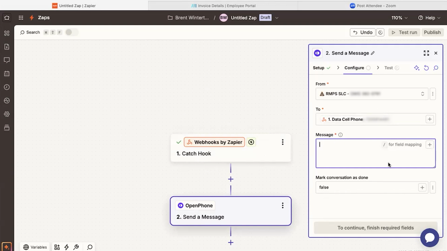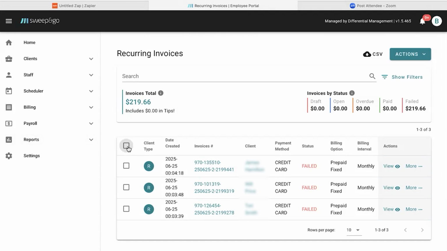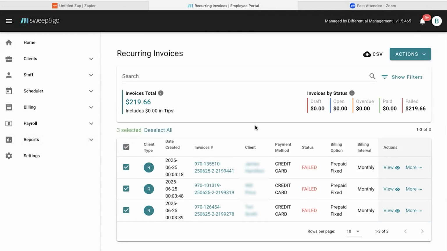And now in this message, you can say whatever you want. We're just notifying them that their payment declined. And every time you try to process the payment, they will get this text message. So make sure if you're trying to process all of these payments at once, just know that they'll get a text message every time that you try to process the payment and it's failed. So you're only going to want to do this once every day or two.